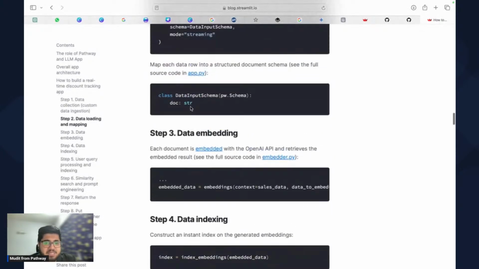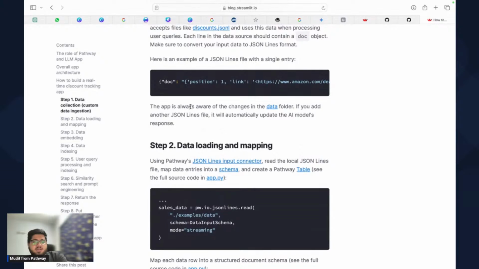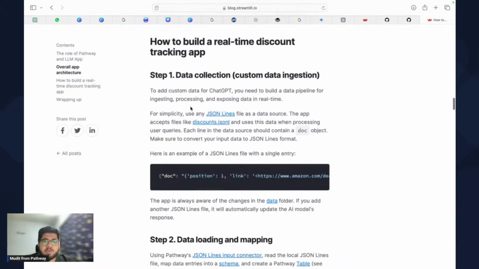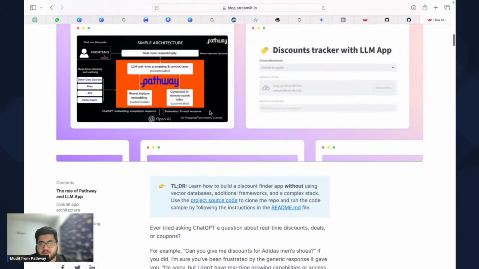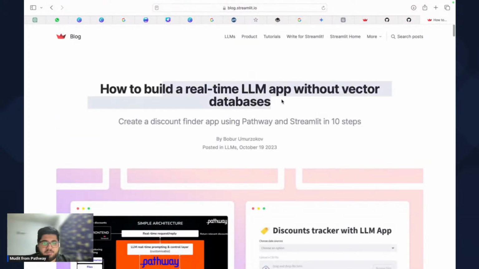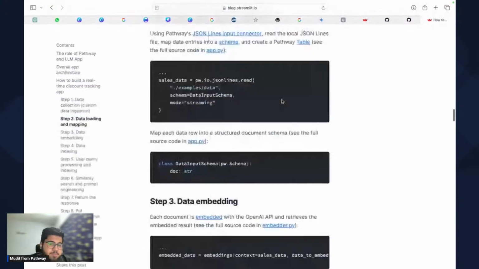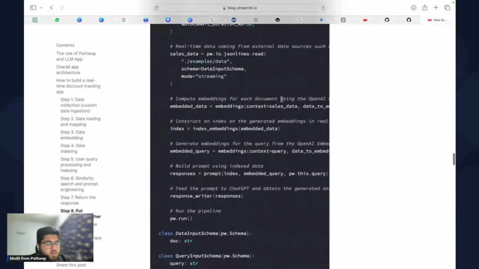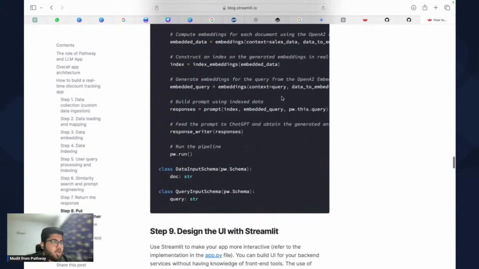And the step-by-step process, if you simply search for this particular thing on your mobile phones or laptop, you will be able to pretty much find it. This is the title: build a real-time LLM app without vector databases. Should work. And search for Streamlit if needed. Essentially, this is all the code that you need for building it up.